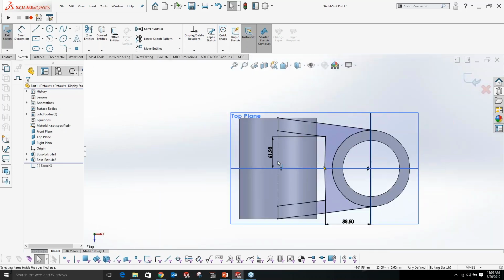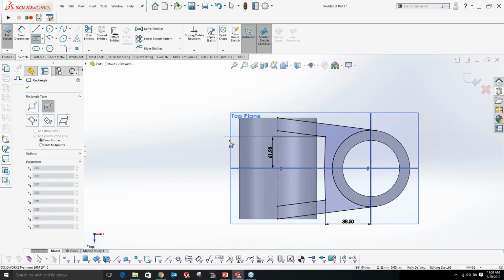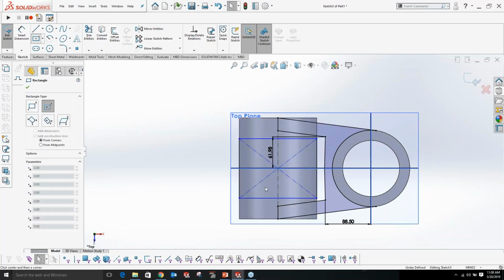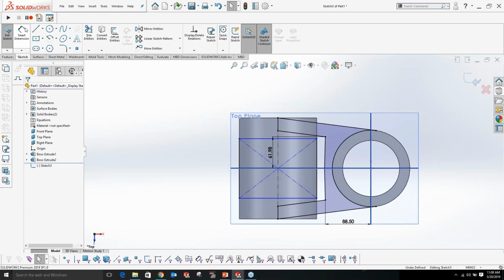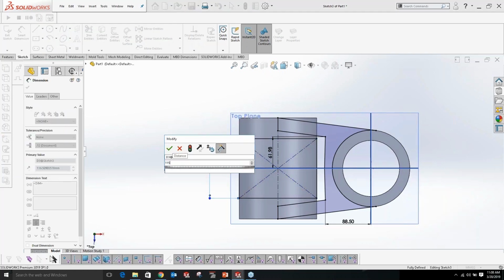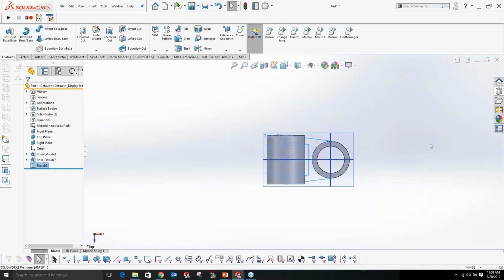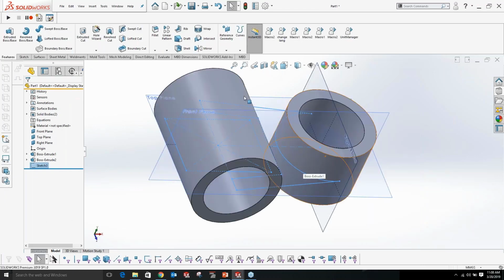Now again in the same sketch, I need to create some material removal entities. So for that purpose, I will select this point and provide some specific dimensions. Suppose I need 115. So I will just exit. Now as you can see, in this single sketch I have two specific sketches. I need to select the particular region only.